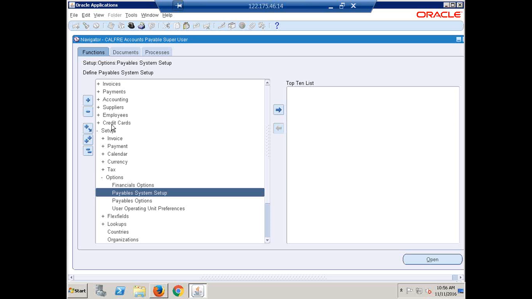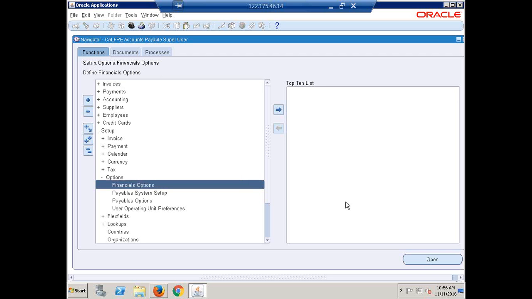Okay, the navigation remains the same. Only the function name is financial options. The navigation is the same. The task name is configure financials options. Navigation is setup, options, financials options.